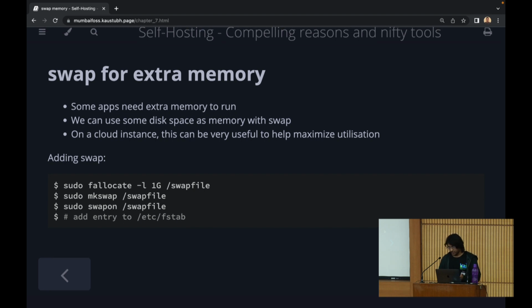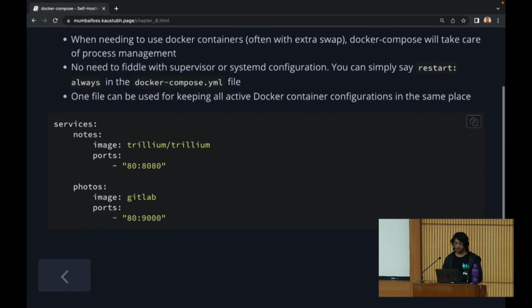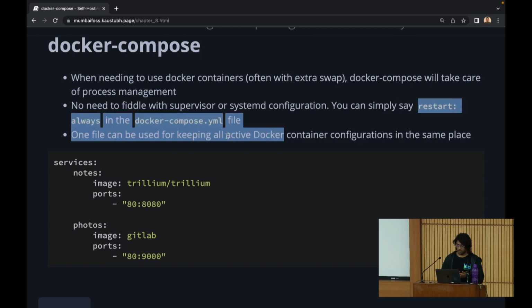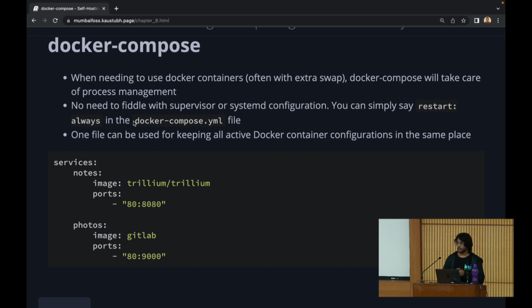Okay, and the last tool that I want to cover is Docker Compose. If you are going to be hosting Docker containers on your machine, one tool you might benefit from using is Docker Compose. So instead of running Docker containers with the docker container run command, you can specify all of those services in a single docker-compose.yaml file. And here, one interesting thing that you can do is specify restart: always in the docker-compose.yaml file.